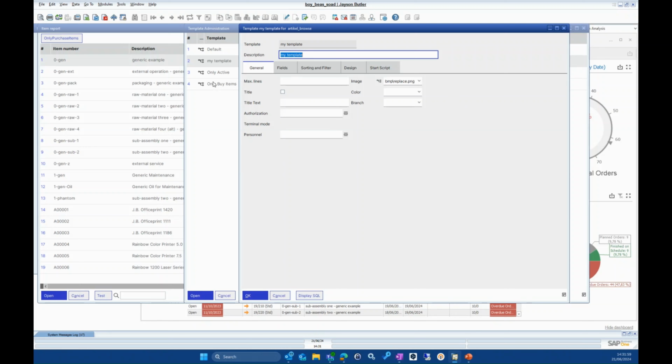In the general tab, I have the option to max the lines. So maybe for performance issues, I should only see 99 lines. So then this is my settings. I can also enter a title, and this will also be used for printing, for example.